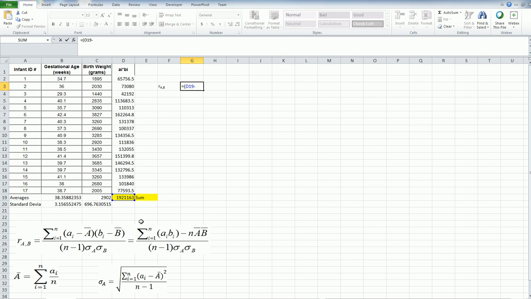Or actually, times A bar and B bar, those are the averages. Okay, so that is the top, and then I'm going to divide that one by n-1, that is 16, times standard deviation of A and standard deviation of B, then close this parentheses, right?